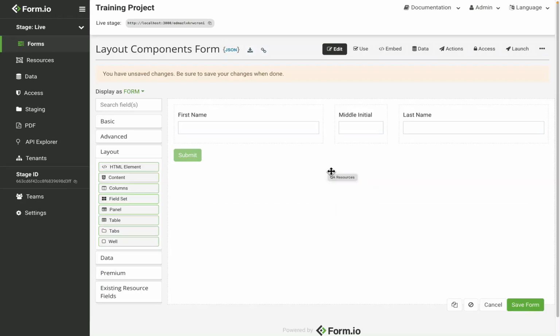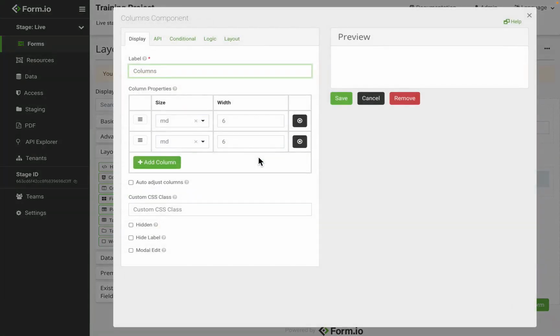The columns component can be used to group other components together, displaying side by side across the horizontal span of your form. Using the column component can help organize fields together in a logical way and save vertical space on your form. To ensure column width spans evenly across the width of your form, make sure that the column width total equals 12.